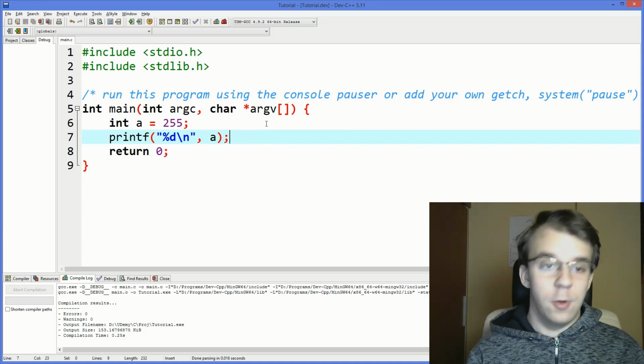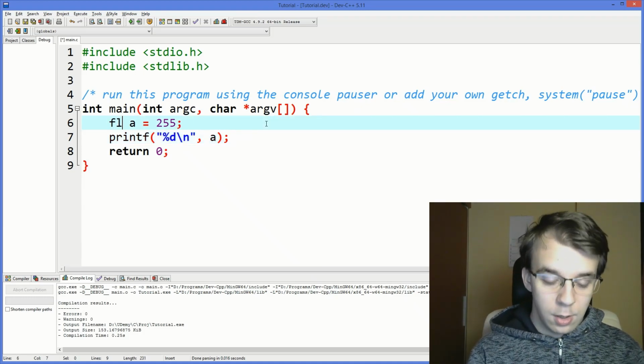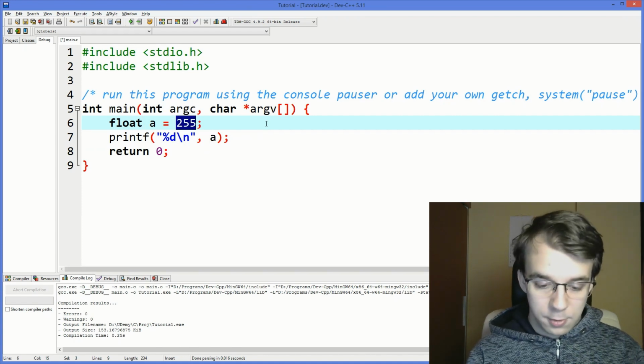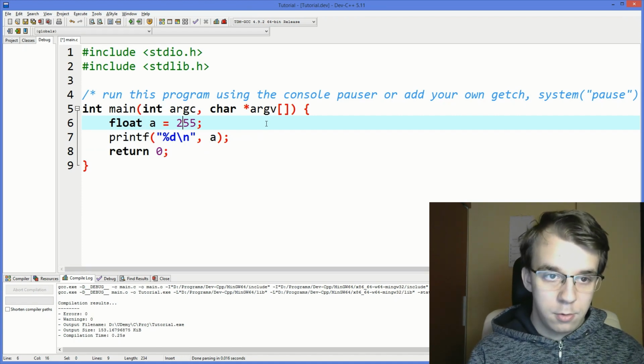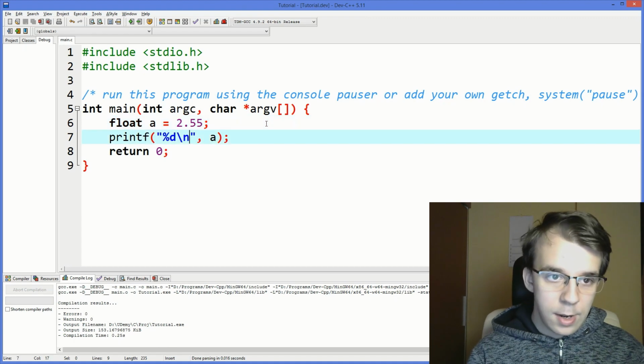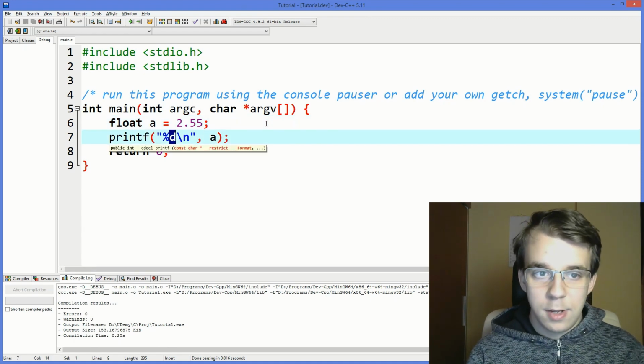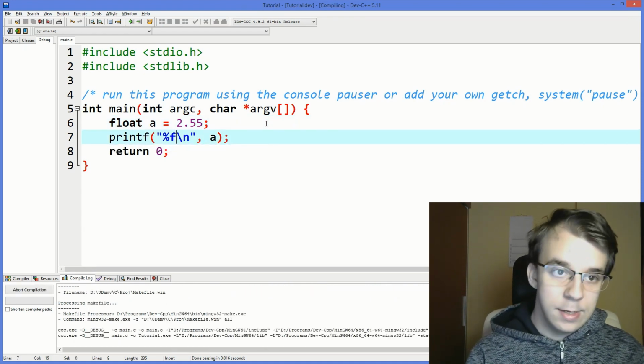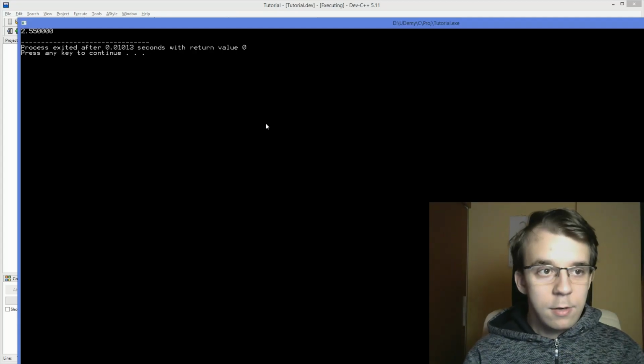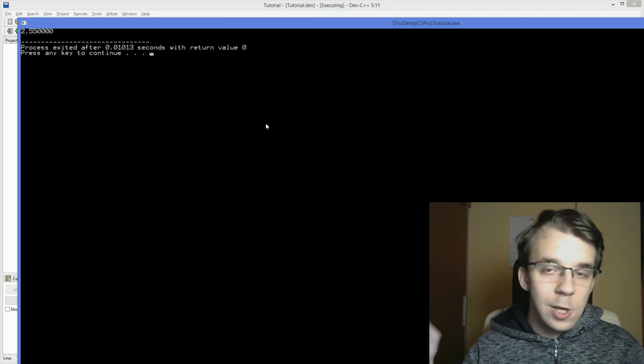Same thing goes for floats. I'm sure you know how to use printf to print floats here. So if I say 2.55, let's say, and if I try to print it, I'm just gonna say %f instead of %d. And if I look at it, it's going to look fine. It's 2.55 and then four trailing zeros. That's fine.